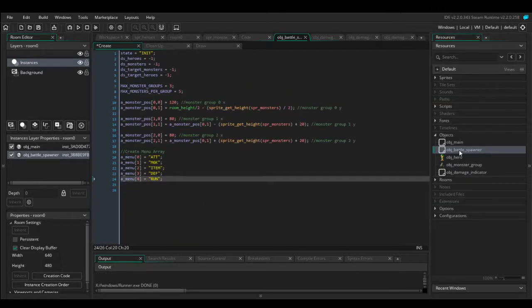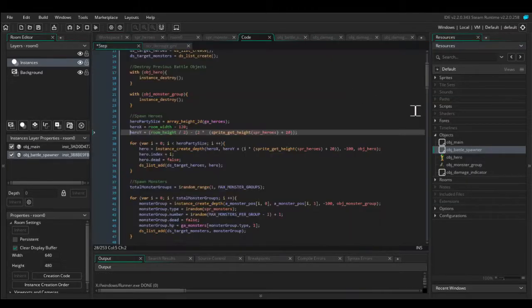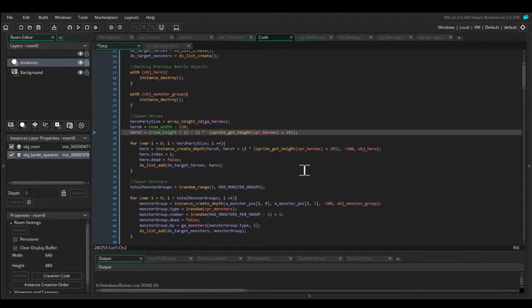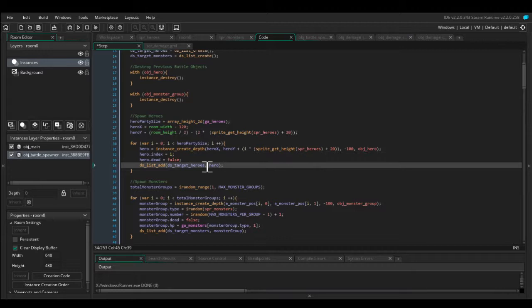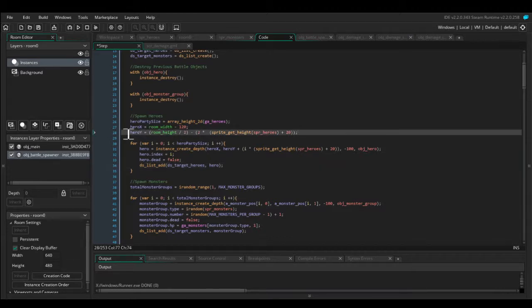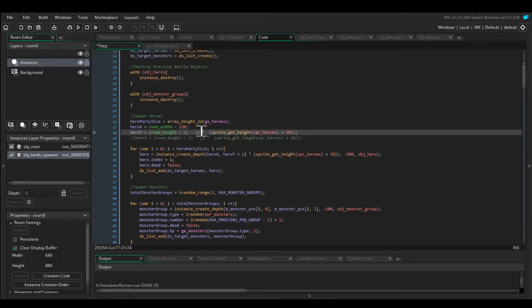Alright, so if we now go into the battle spawner, we're going to move all of our heroes and monsters up a bit. We want to change hero Y. I'm just going to comment this out for now. Change it to 2.5 times sprite get height.